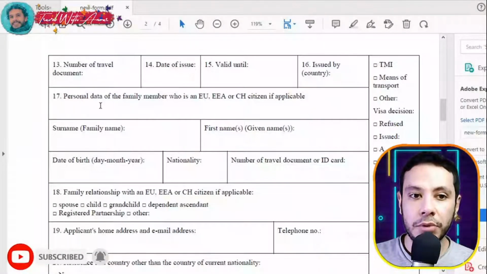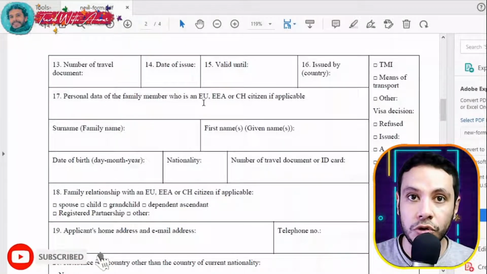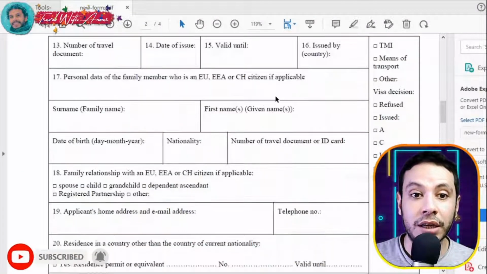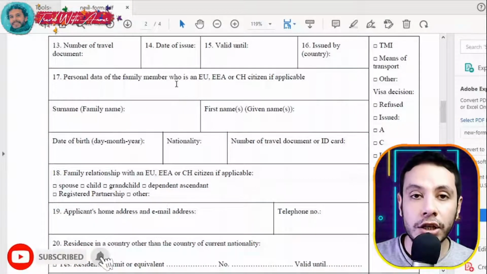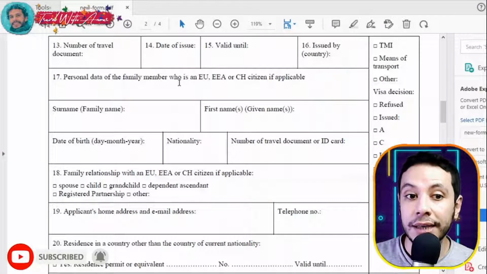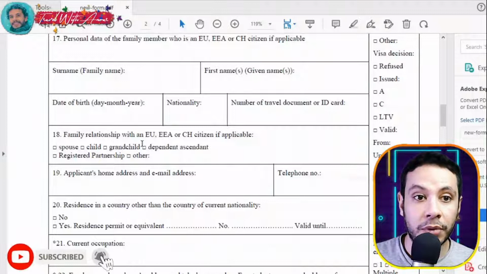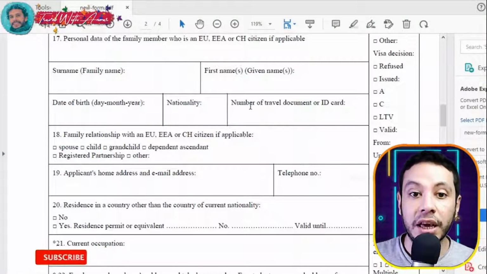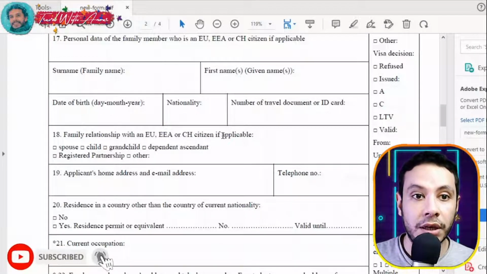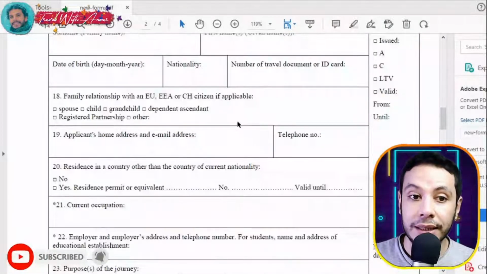If you have any personal data of a family member who is in the European Union or in the Schengen area, you can fill this section, number 17. If you don't have any relations with any person inside this area, don't write anything. Family relationship with an EU citizen, this is also the same thing if applicable. If you have any family relationship, here also write it. If you don't have it, leave it empty, don't write anything.